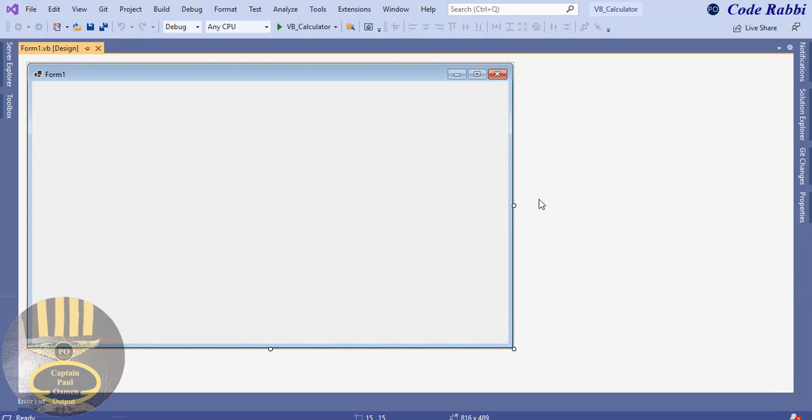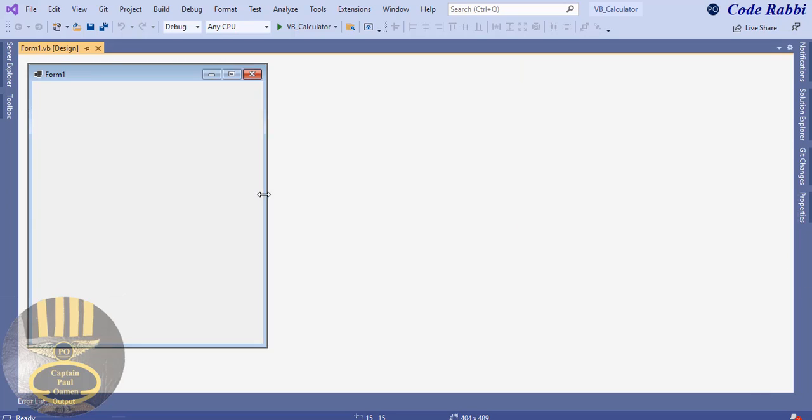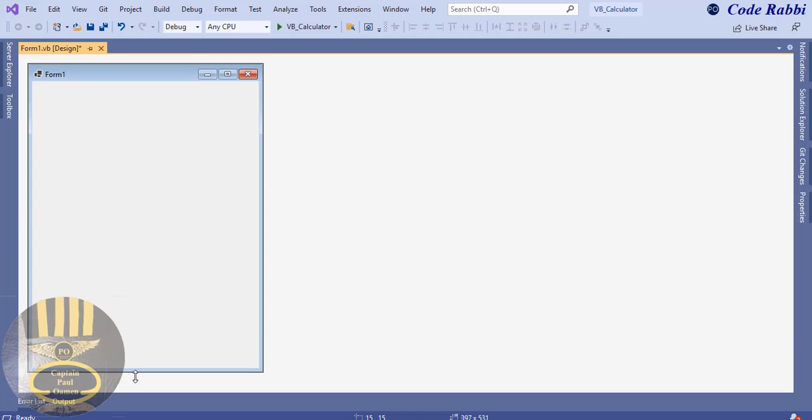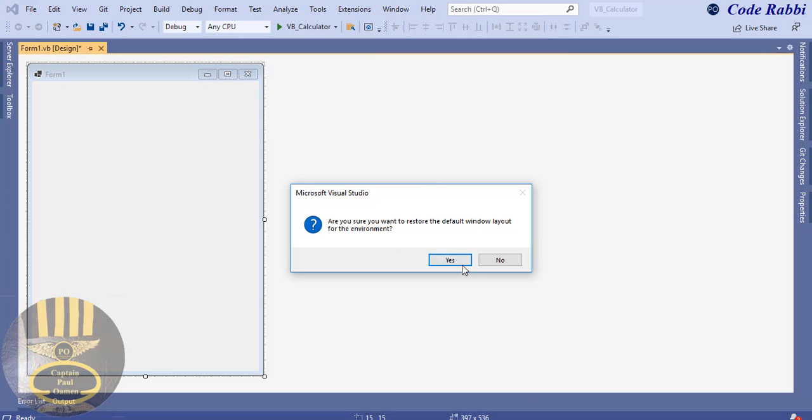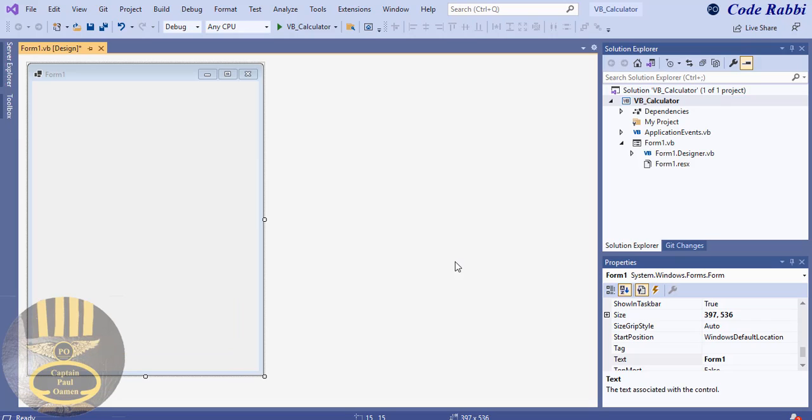Okay, let's set our form. So I'm just going to drag it that much, and we then go to Tools. Right here is the tools. If you can't find your tools or any of the icons here, all you need to do is go to Windows and just click on Reset Window Layout. Click on Yes. There we go.